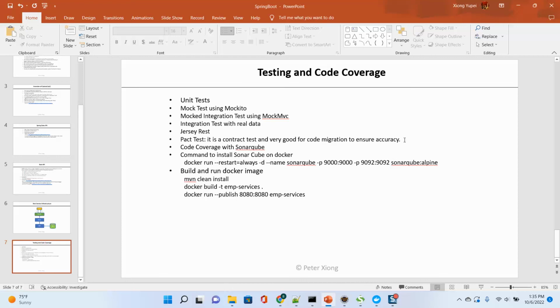So now, how do we do this kind of test? We use the Pact test. We need to retrieve the input and output contract from the old system's log. From the log, you can find the input and output contract of the legacy system, and then input it into the Pact test and make it match. So I'll give you an example.